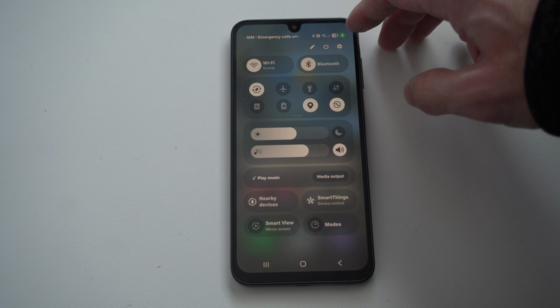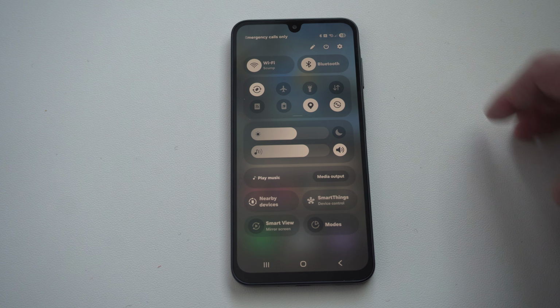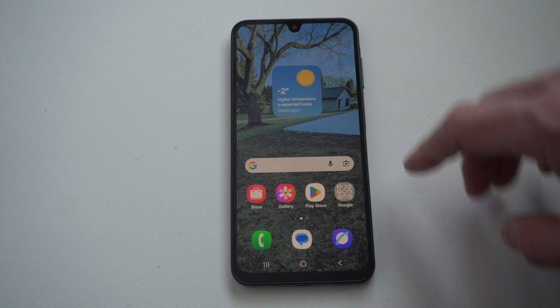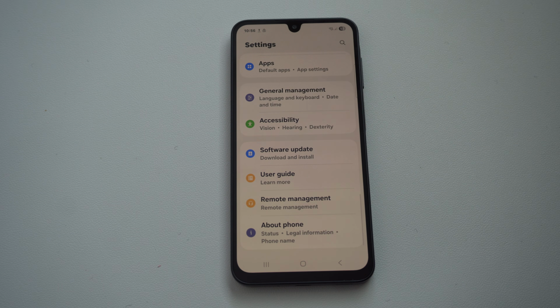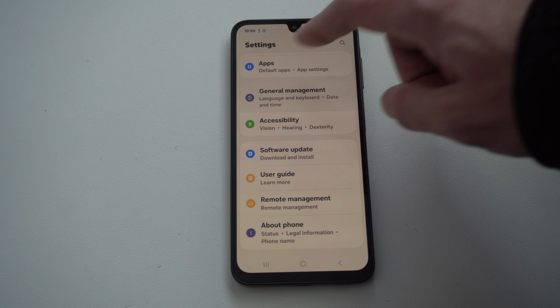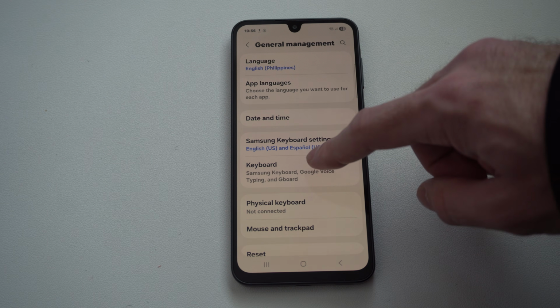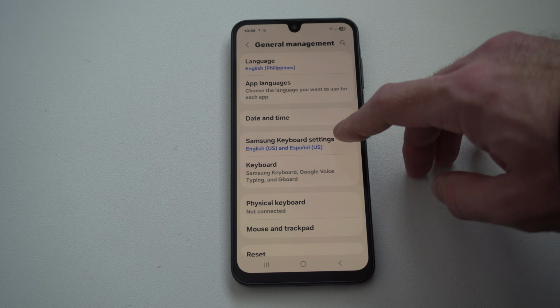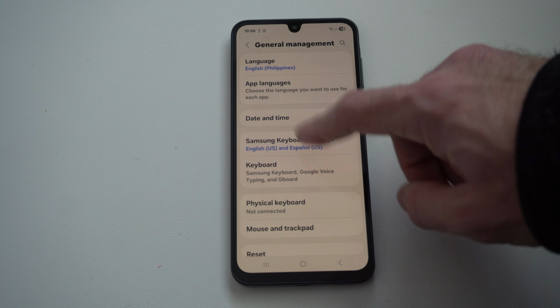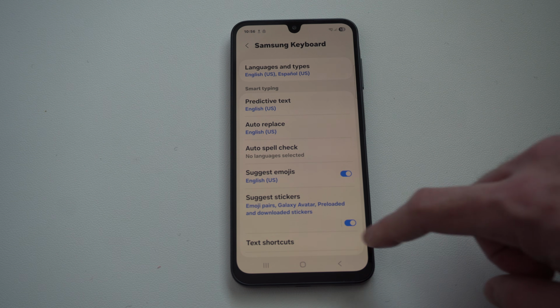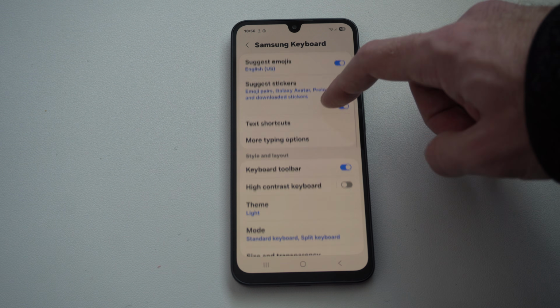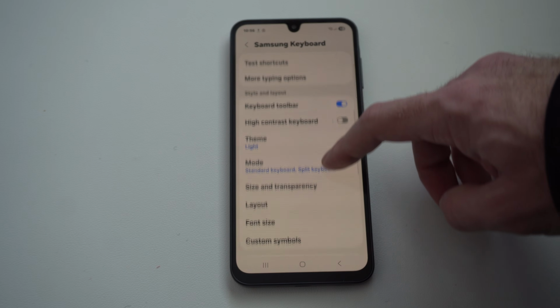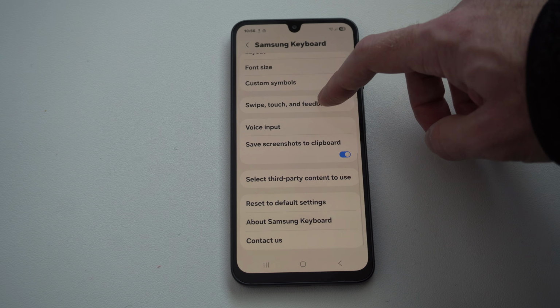So what we want to do to enable this, if it's not on there, go to Settings. Go to Settings one more time, and then scroll all the way down. Go to General Management. Then go to where it says Samsung Keyboard Settings. Scroll on down, and there should be an option on here for voice typing somewhere, if we look closely.